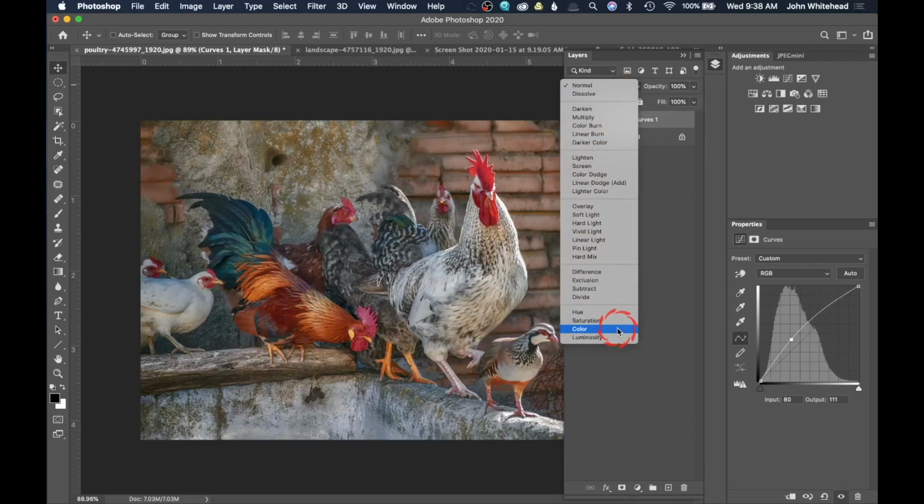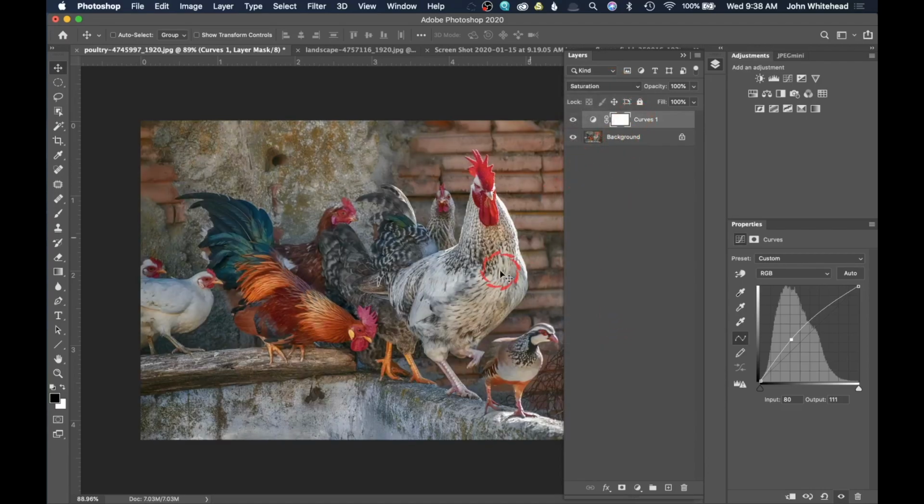So by changing this to saturation, what's happening is the lightness or brightness isn't really changing and the color isn't changing. But because I've brightened this image, it's actually making the saturation increase. So if I turn this on and off, you can see everything that has color is actually getting more saturated. And that's in connection with how bright I make this.